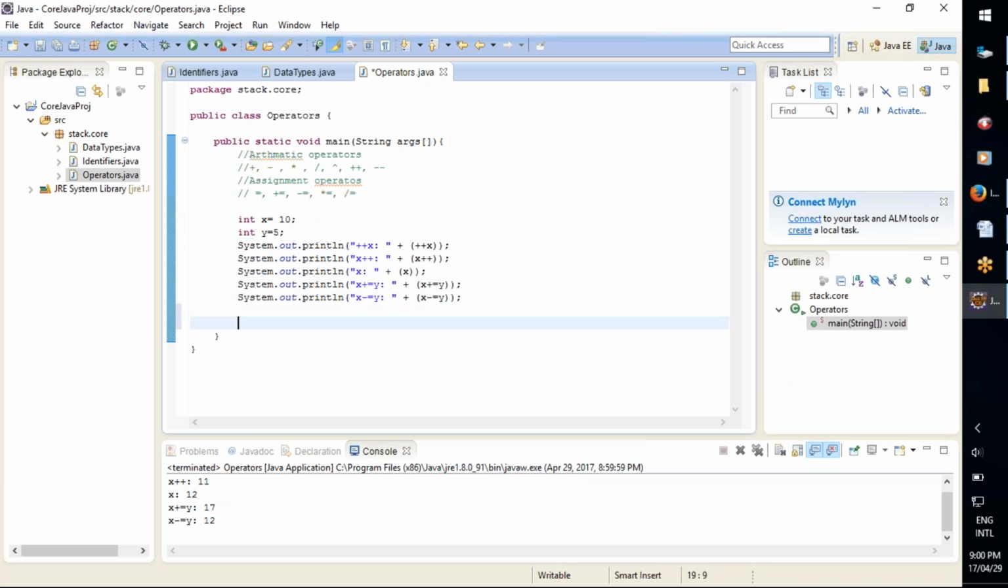Now let us see another important operator type, relational operators. That means comparison operators. What are the operators we have in Java? We have less than, greater than, less than or equal to, and greater than or equal to, and equal to. What is the character for equal? Double equal we have to use. If you want to compare whether any two values are equal, this is the comparison operator. And if you want to compare not equal, then this is the not equal.